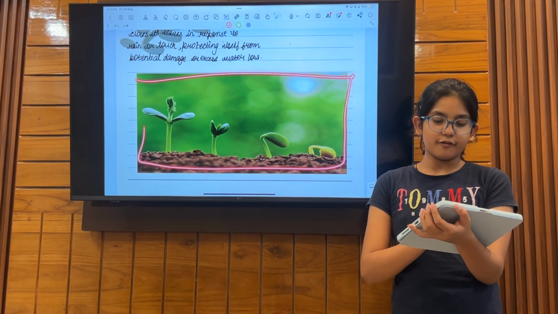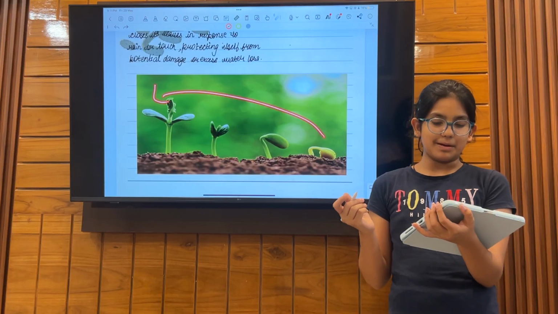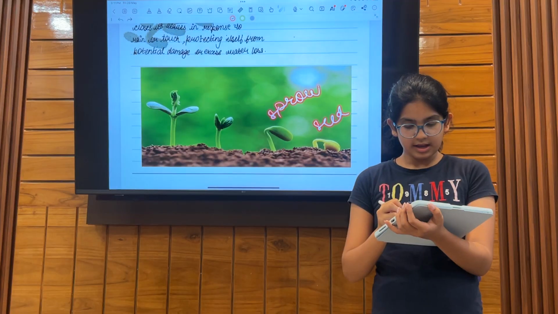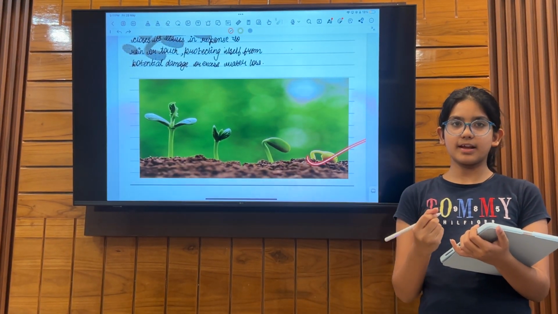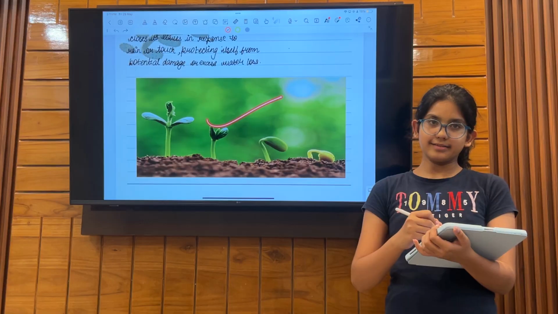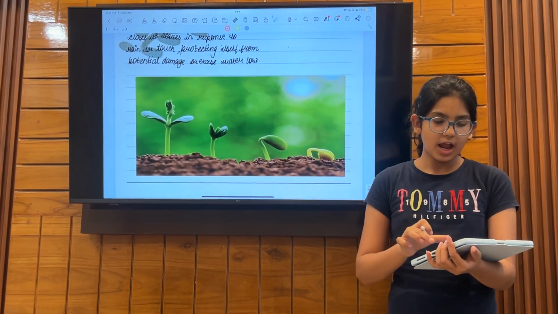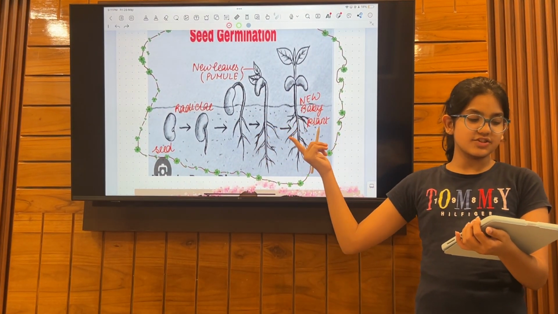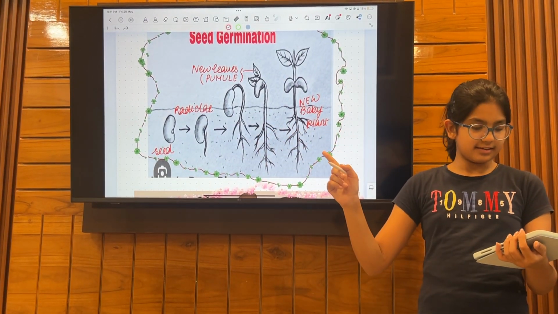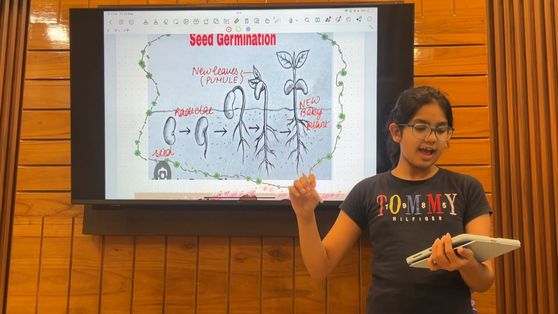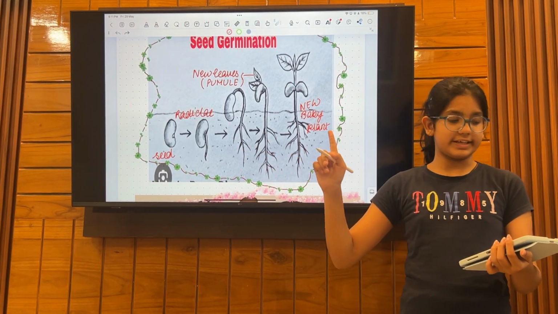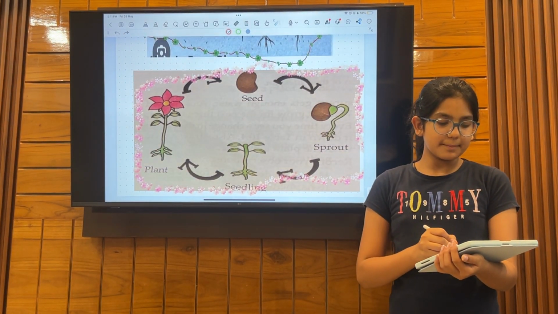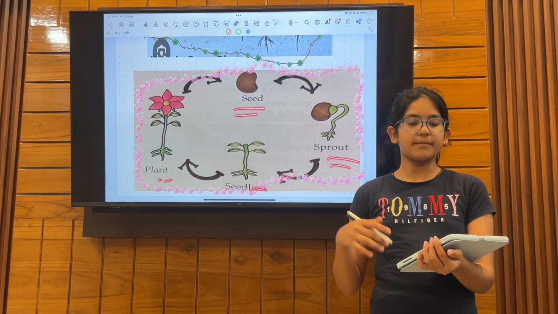Now here we see a picture of a seed growing into a new baby plant. Now how this works: seed, sprout. We see first the seed, then the sprout, then the seedling, and then it grows into a new baby plant. Let's move on to the next page, image and their explanation. Now here we see a sketch of seed germination. First is the seed, then it grows into a radicle, then it grows a bit and then into a new leaf, the plumule. Now it grows into a new baby plant as I mentioned earlier. I have already told you: seed, sprout, seedling and plant. Let's move on to the next page.